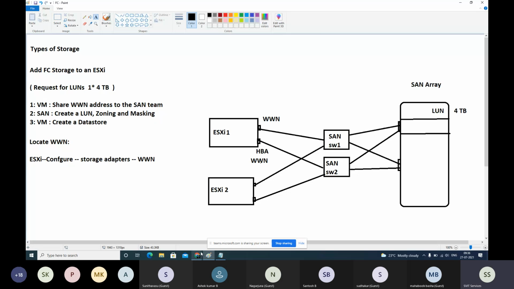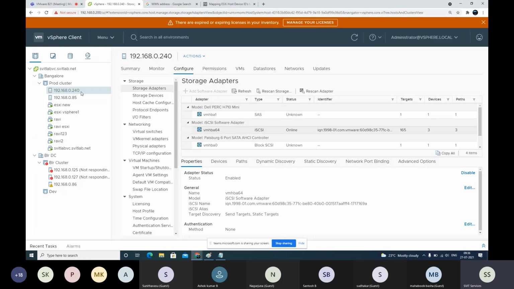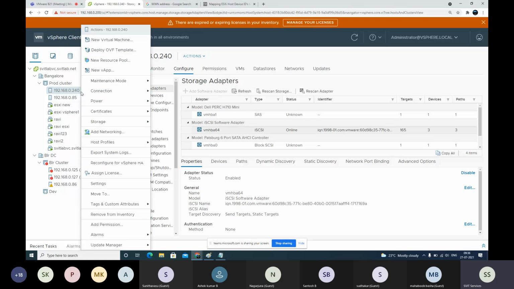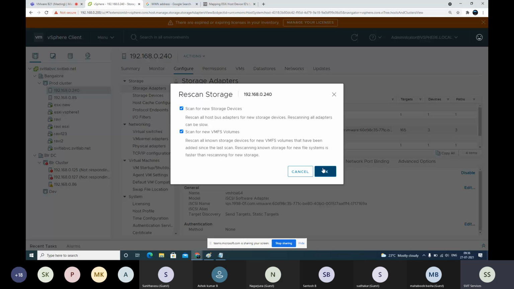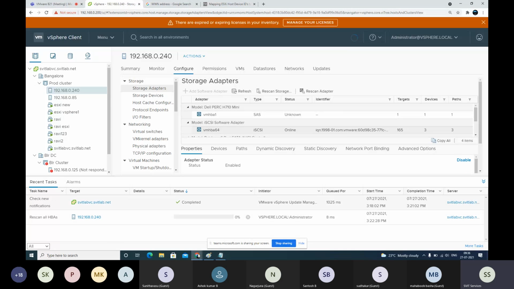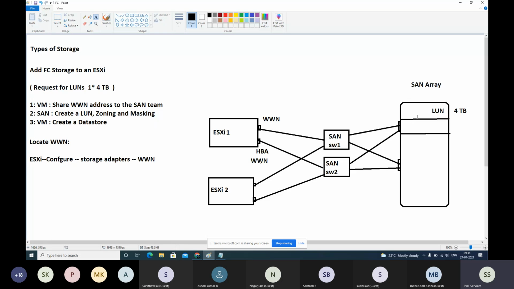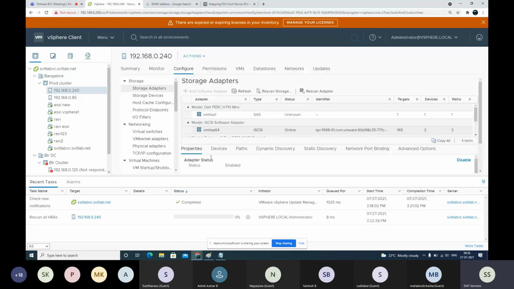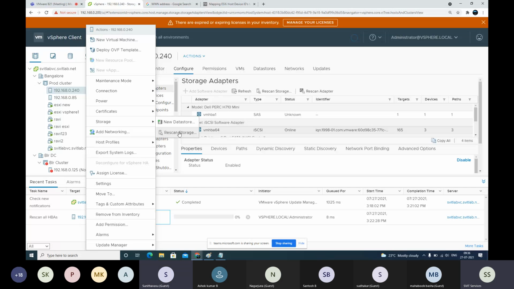Now we have to create a data store. How to create a data store? Select the ESXi machine, right click, storage, rescan once. They just connected new cables and all, right? So as it is a fresh connection, even if it is in use or fresh connection, just rescan once before you create any new data store. The rescan is in progress. Wait for it. It's not refresh, it's rescan. Rescan for storage.